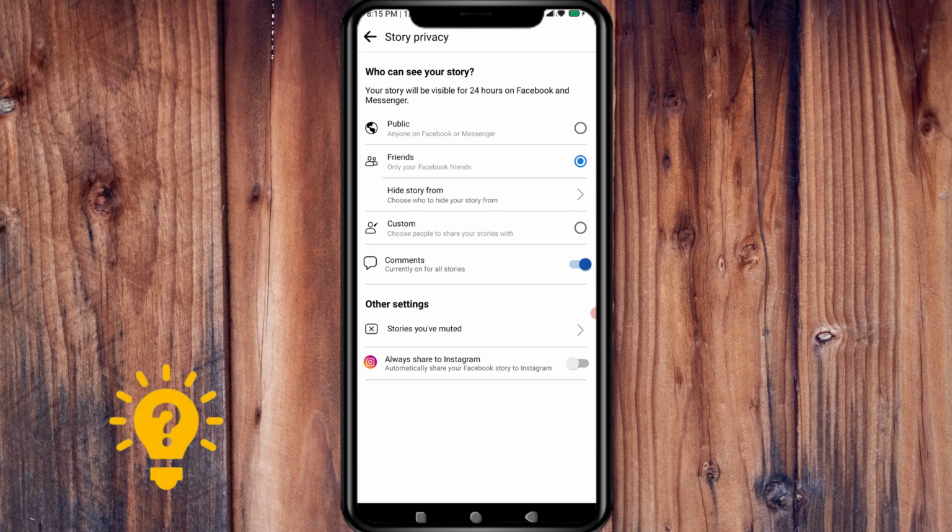Please take note that if you have a public Facebook account, anyone who visits your profile can see your story unless you set it to private. And if you want to change the privacy settings of the story after you posted it, just tap on the three-dot menu icon in the top right corner of the story and select Edit Story Settings.